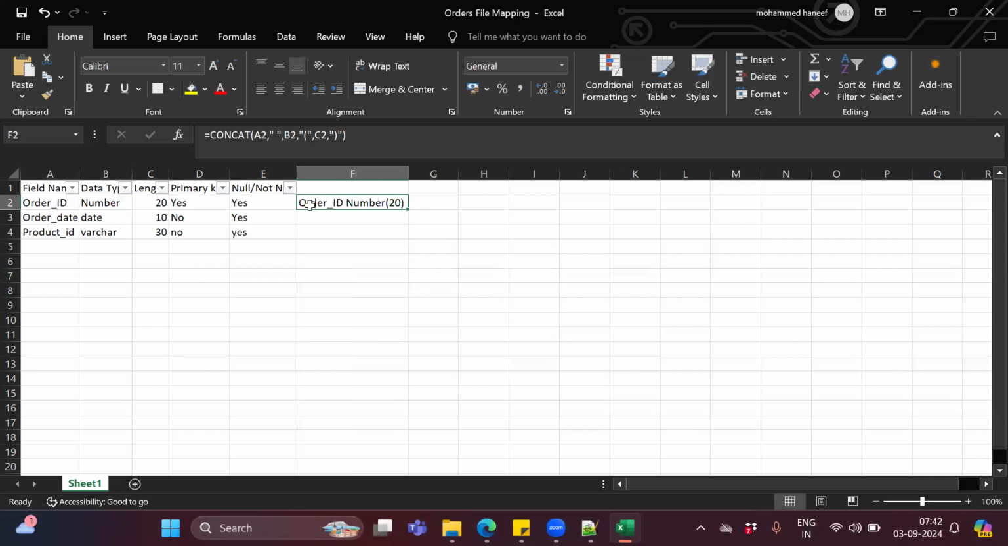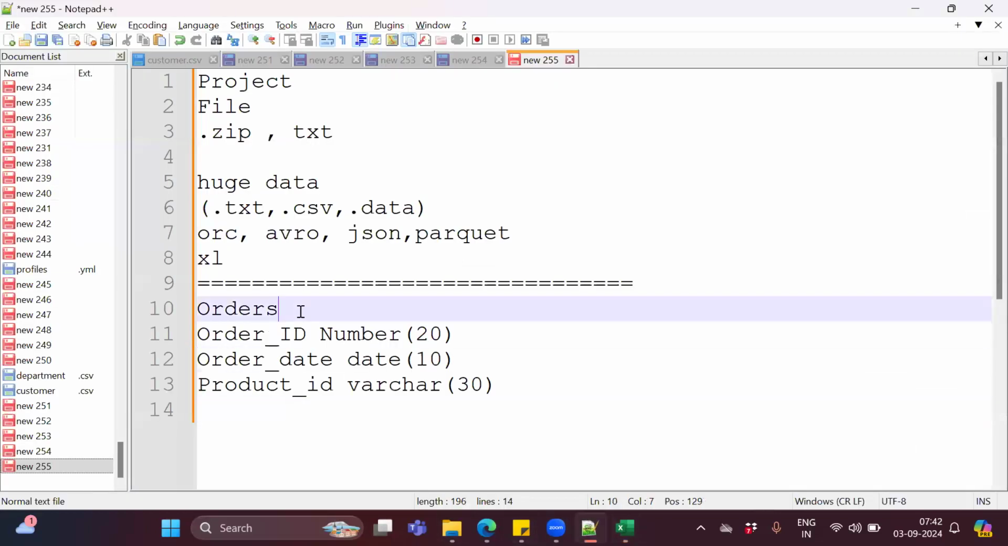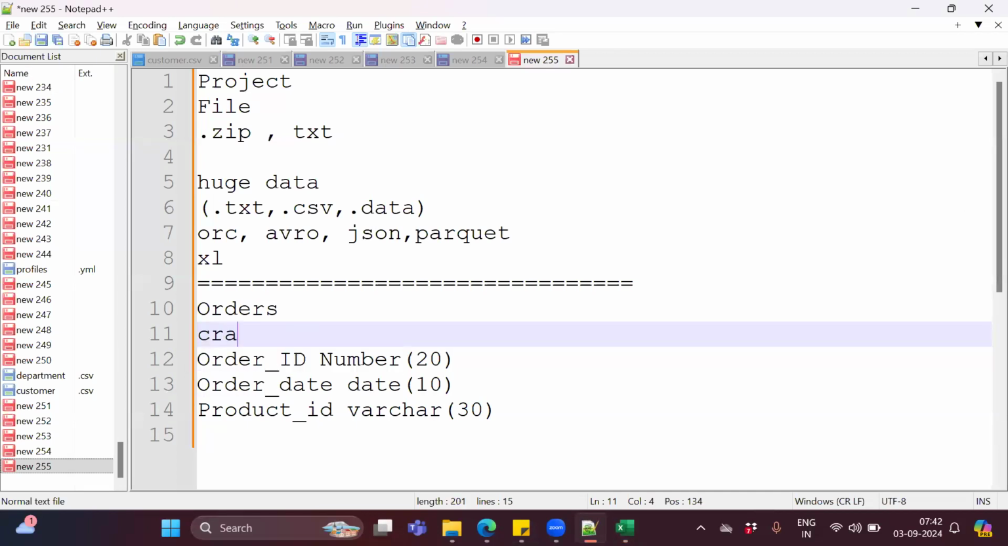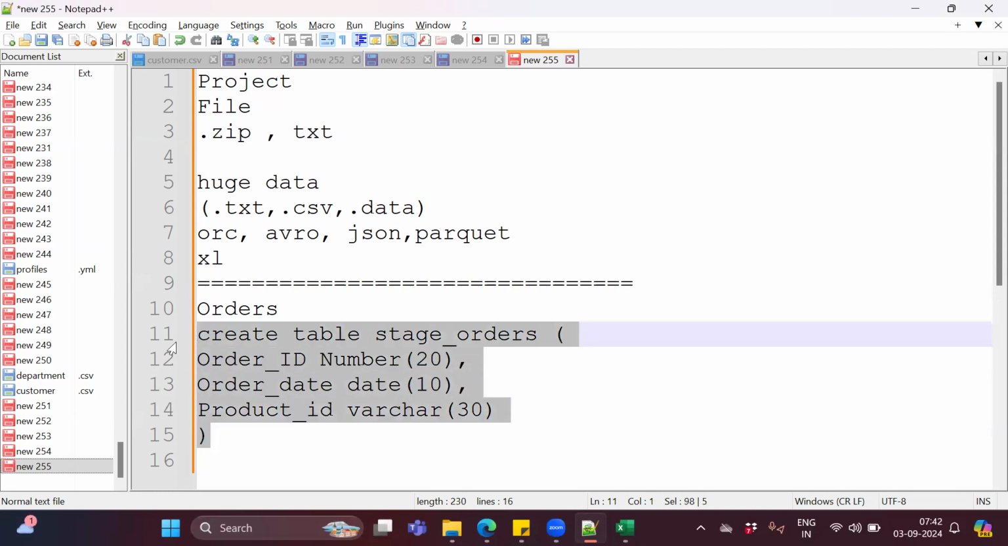See, I created it like this. So if I drag this one, you'll get this. Now, what I will do, I'll use this one and I'll create a table here. Simple. Create table stage_orders, open bracket and give a comma. Table. See, that's it. I created it in a shortcut way.